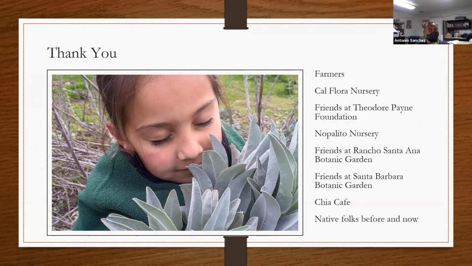I used to work at Theodore Payne, and I have a lot of friends that are there. My cousin and I and a good friend used to own Nopalito Native Plant Nursery in Ventura. We're very proud of that. People still ask us to this day about that nursery. We were open for almost 4 years, selling low water and mostly California native plants.